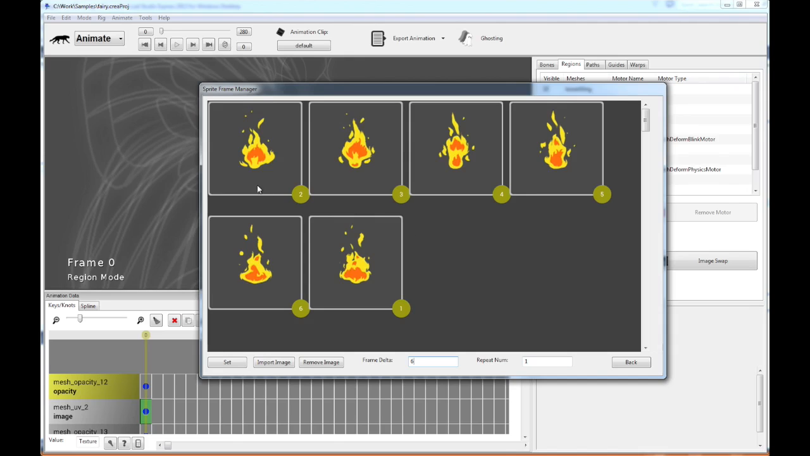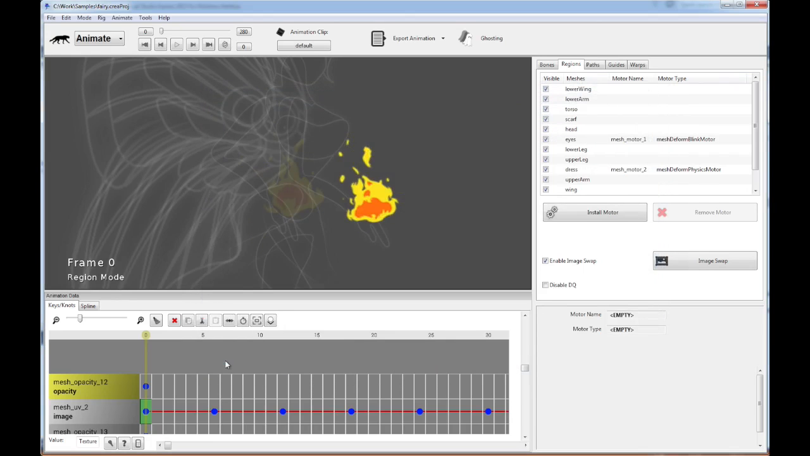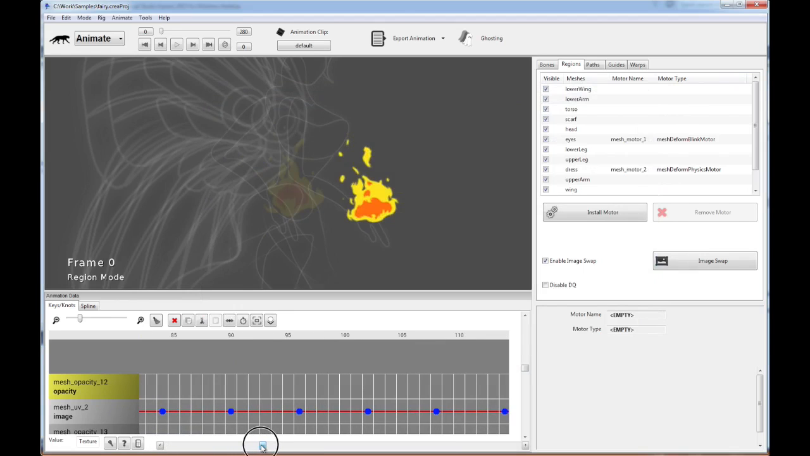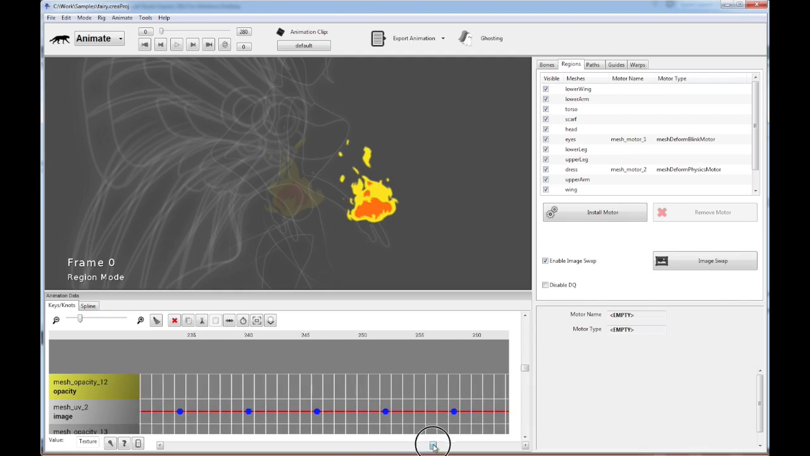But this only sets it one time. We probably want to repeat this because it's a fire animation. We want fire to keep going for the entire duration of the animation. So we just change the repeat. You can set it to something really crazy, like 1,000. Doesn't matter, a really high number. And we click set now. Watch what happens. Look at that. It's set all the fire swapping animations and keyed them at the delta we wanted, probably till the end of the animation.